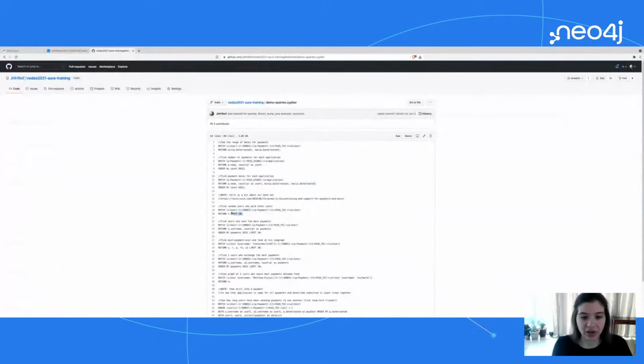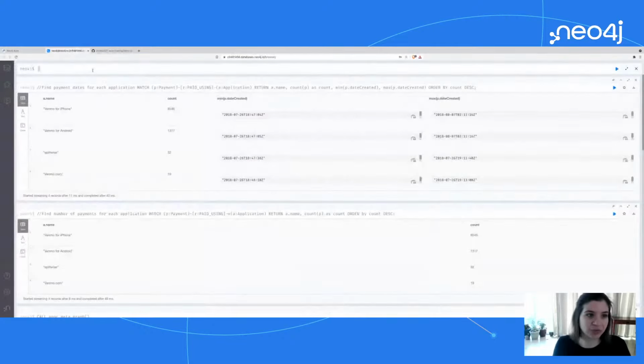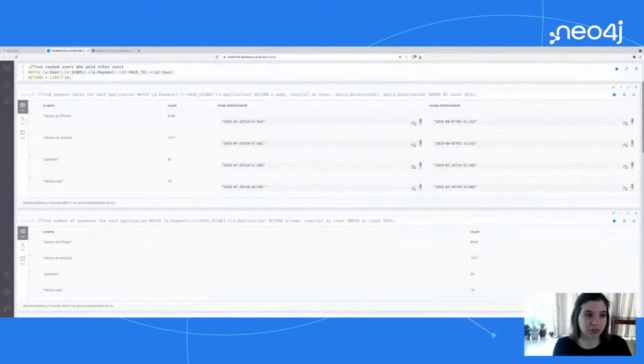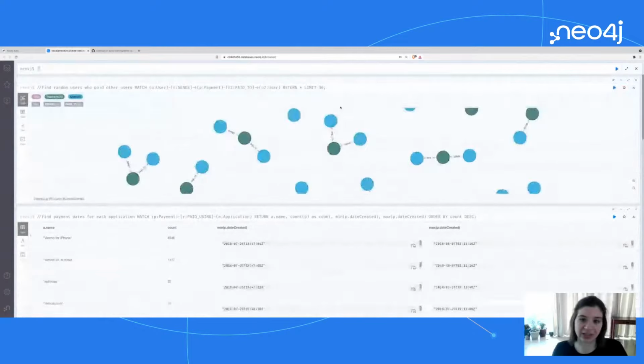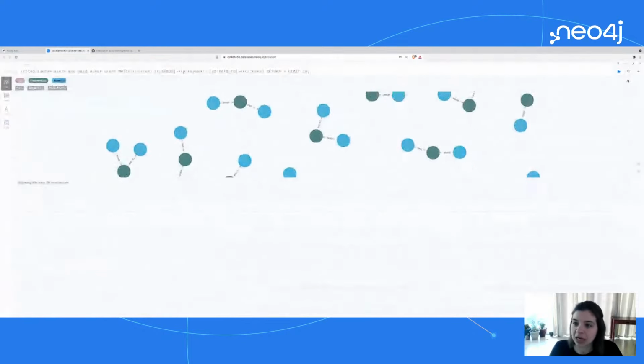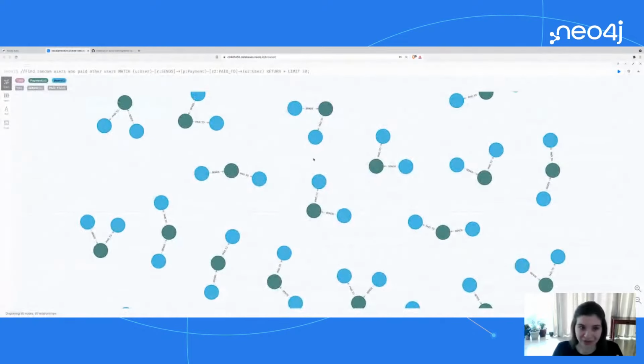The next one is we just want to find some users who paid other users. Nothing too fancy here. So we're just going to look for users who send a payment. That payment was paid to another user. We're going to return all of them. So everything here, the user, the relationship, the payment, the relationship, and the user. And we're going to limit just down to 30. That way we don't overload our browser because we know we have a lot of data sitting in the database, and that can get heavy for JavaScript. Okay, or for our front end. Sorry, JavaScript lovers.